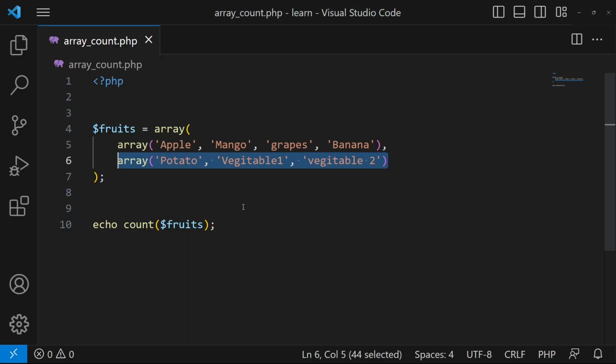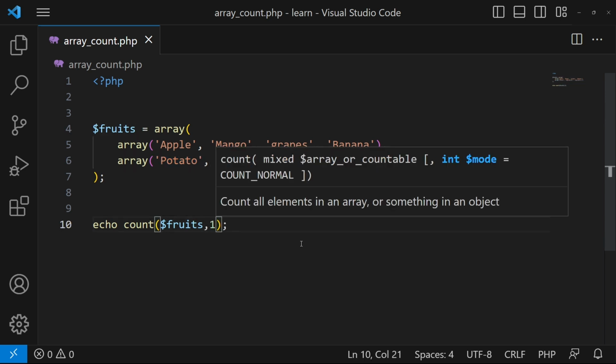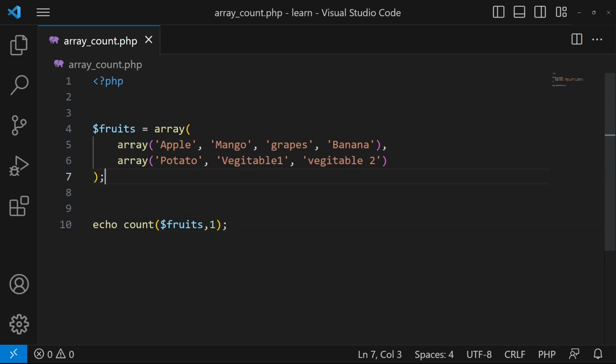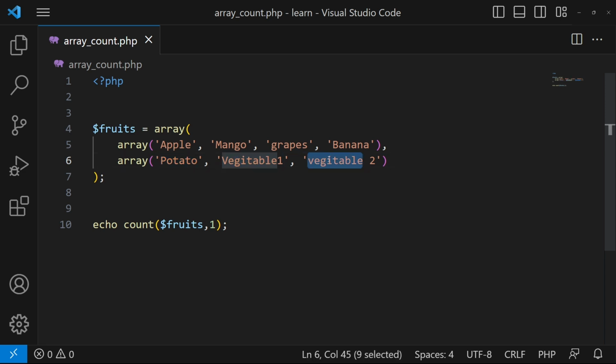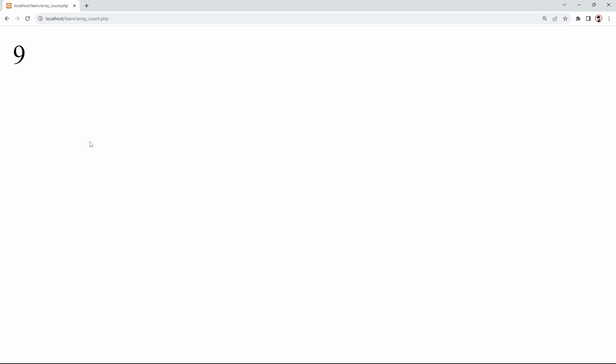Suppose you want to calculate the multi-dimensional array elements as well, you will pass another value here, which is mode. By default it's 0, you don't need to pass it, but if you want to calculate these internal elements you have to pass 1 here. So let me refresh this. Now you can see that it is printing 9: 1, 2, 3, 3 and 4, 5, 6, 7. So these were the 7 elements of the inner arrays, and this is 8 and this is 9. That's why it is printing 9 at this position.